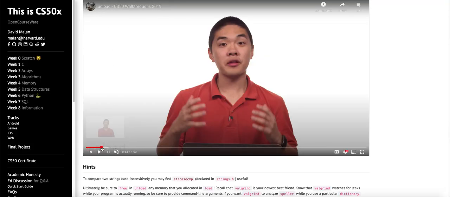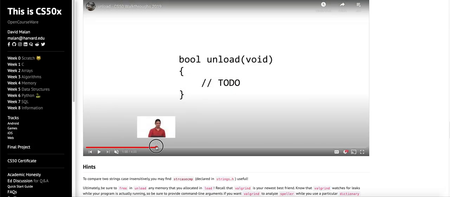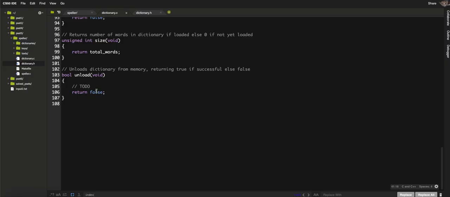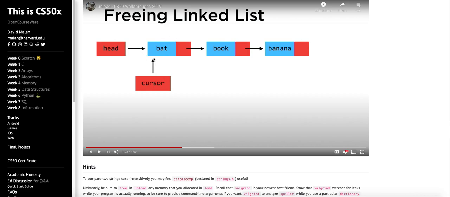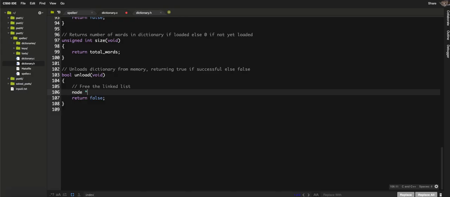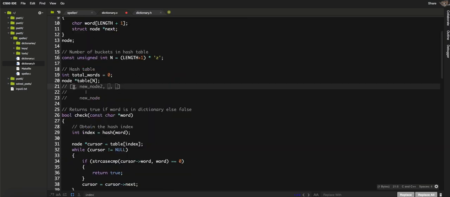So let's go ahead with the unload function, and all we have to do is free the memory here. We have to free the linked list, and all we have to do is follow this diagram. They have the head here which points towards the head of the list. We have to iterate over our entire array here. Say there was new node 3, new node 4, and this was empty. We have to go through each individual linked list for each one of the elements, run through it, and free it.